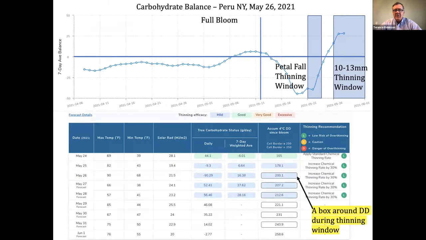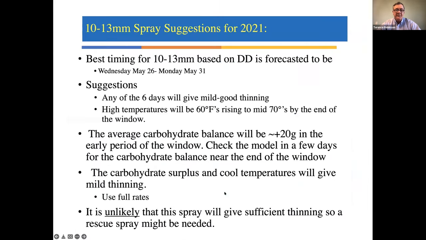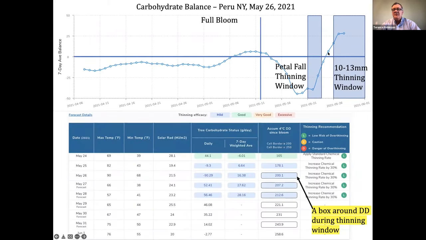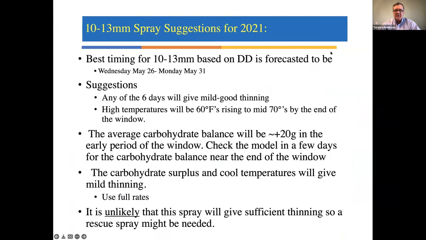Now, how did we know that? Well, we get that over here from the color of the boxes. Now, you can tell that it's mild thinning from the blue color of the box. A little previous to that, it was green, but during the period of time that we're going to be suggesting they thin, it was all relatively mild thinning. The temperatures were only going to rise up into the 60s and mid 70s by the end of that 6 day window. But the big problem was that the carbohydrate balance is generally positive. And that's where we see this upper thing up here. Through this whole window of the optimum thinning period, the carbohydrate balance was positive, indicating we wouldn't get very aggressive thinning.